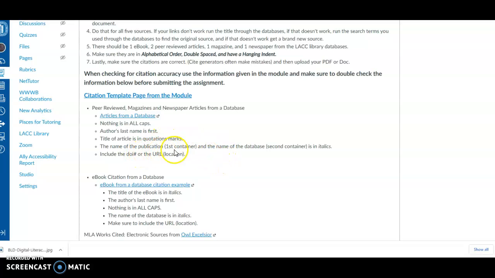The name of the publication is always going to be in italics, and the name of the database where it came from will always be in italics. And make sure that you include a DOI or a URL so that I can find the article.